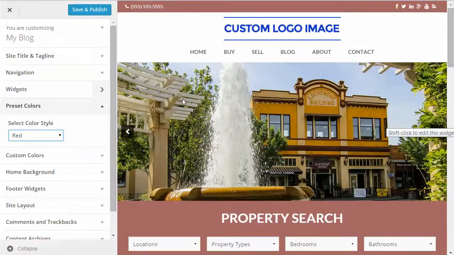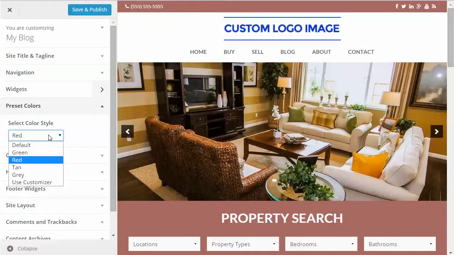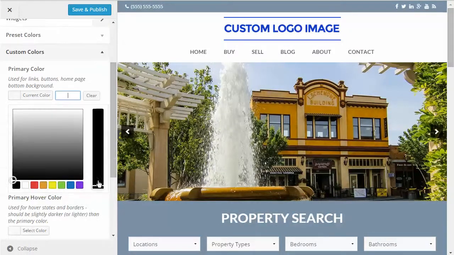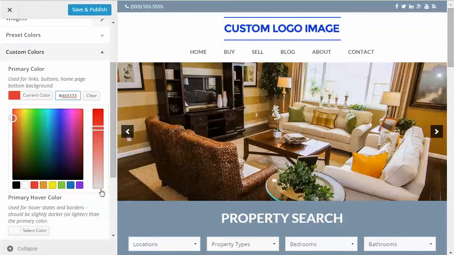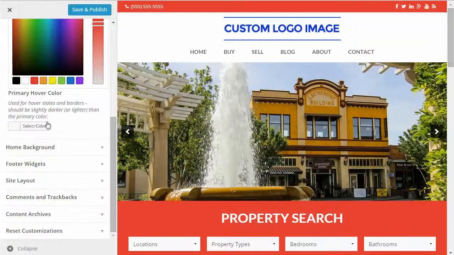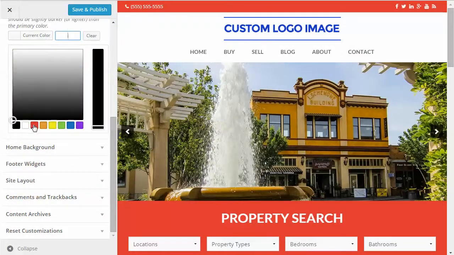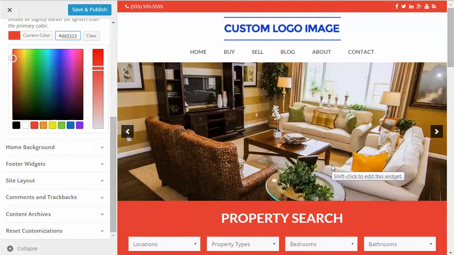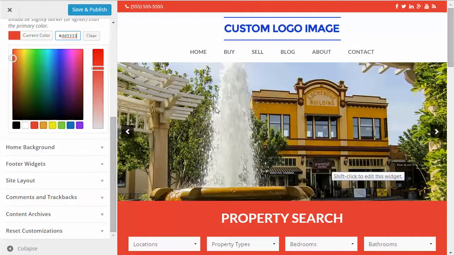If you wanted something brighter, you can do the custom colors. So I can select use customizer and go to custom colors. Let's change our primary color to red here. And let's change this to red here. So see, you can change it to any other color that's not in the preset color. And some people like brighter colors than what the default colors are for our color options. Or maybe you're trying to match your logo colors. You can do that here in the customizer.